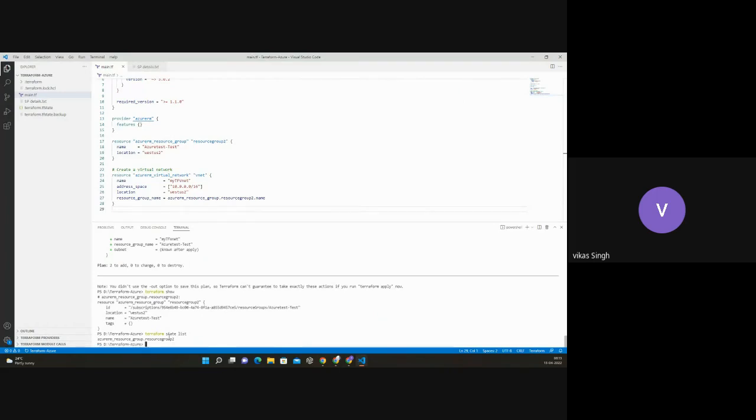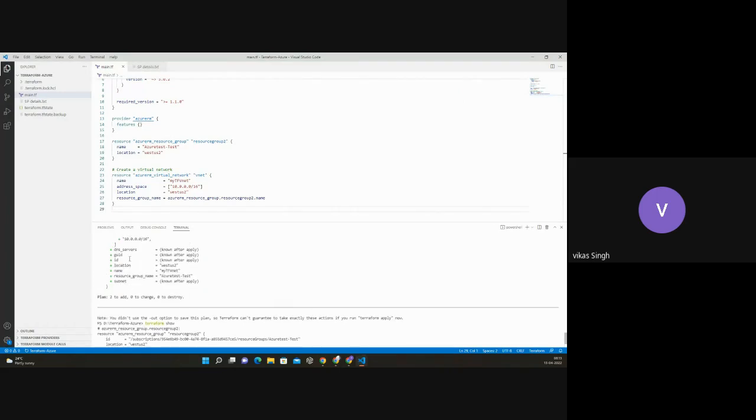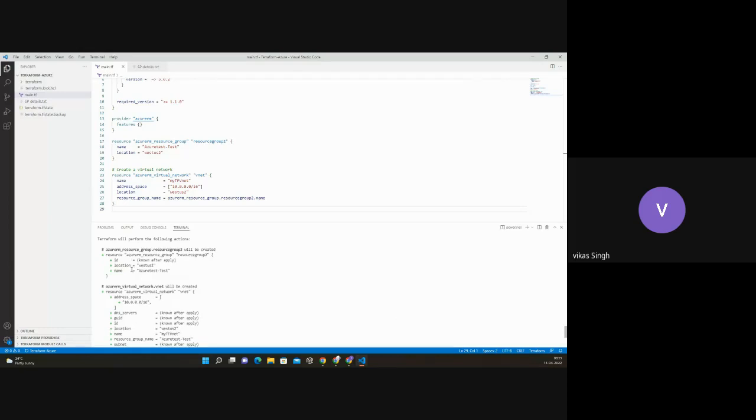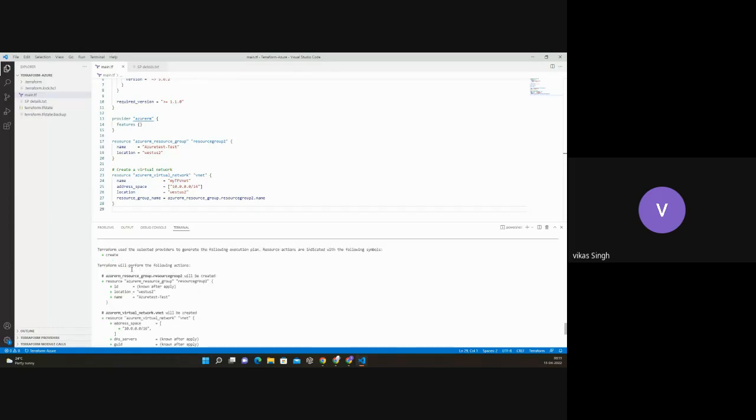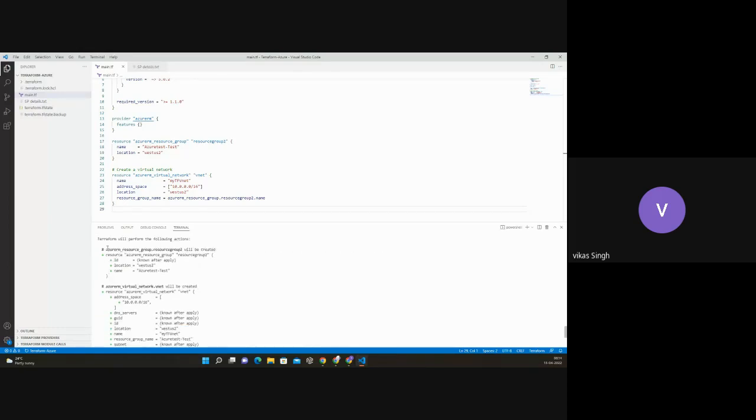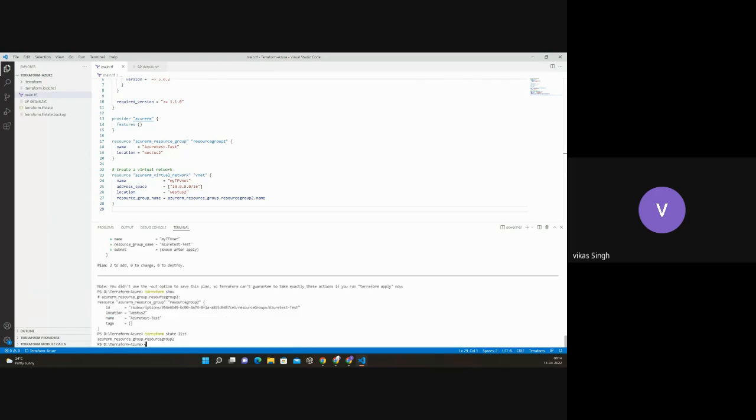So you can see there is a resource group which is already created, but here is a problem. Again, it is saying this resource group will get created, right? But state list says there is already a resource group present. Let's see what is the conflict. Correct?